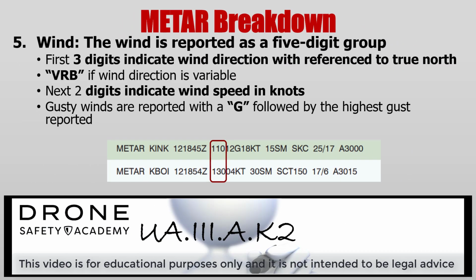Here we see wind, and the wind is reported as a 5-digit group, with the first 3 digits indicating wind direction with reference to true north. If you see VRB, it means that the wind direction is variable. The next 2 digits indicate wind speed in knots. And gusty winds are reported with a capital G followed by the highest gusty wind reported.